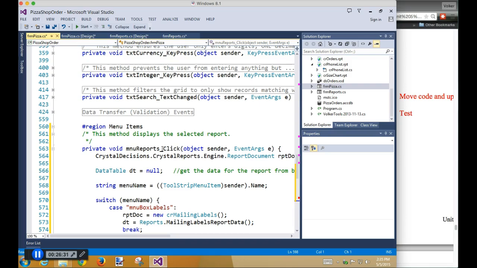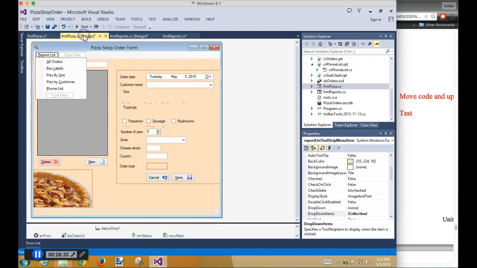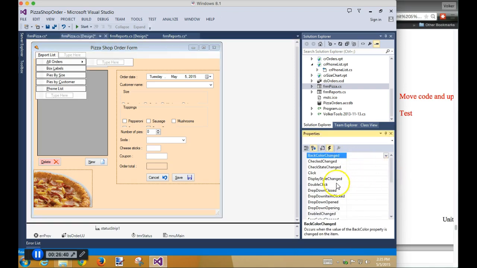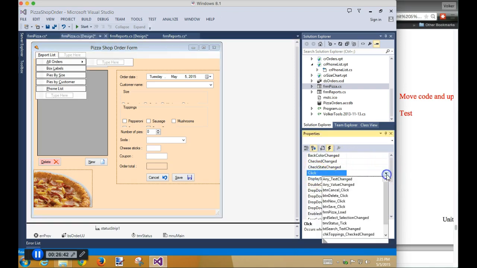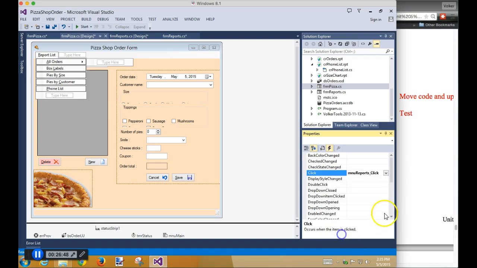Just because I copied the code doesn't mean it's wired, so I need to go back to the code, select all my items, wire them all at once to the click event. Where is it? There it is. Why is it at the end? Because that's the way they appear in the form, even though I have it in a different region. So now they're wired, and the code is pretty much the same except for one thing.